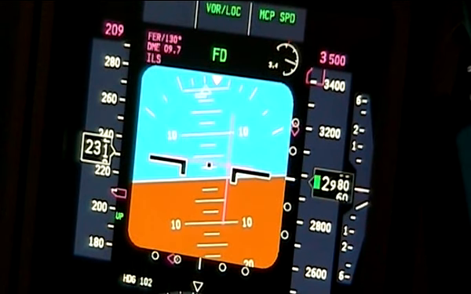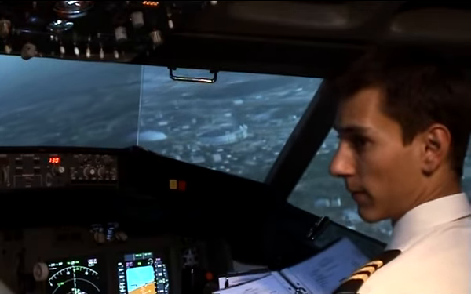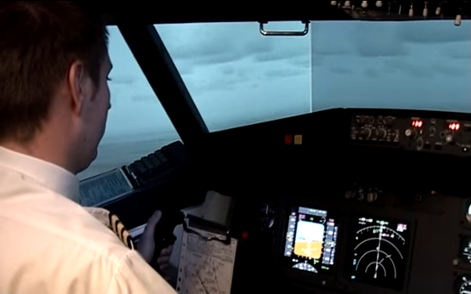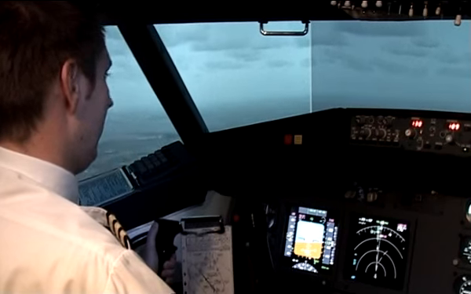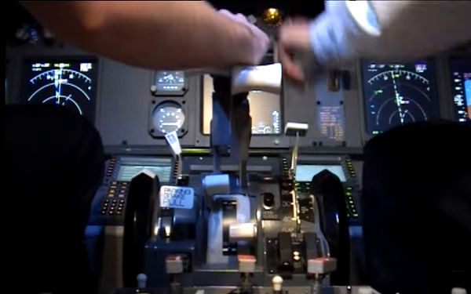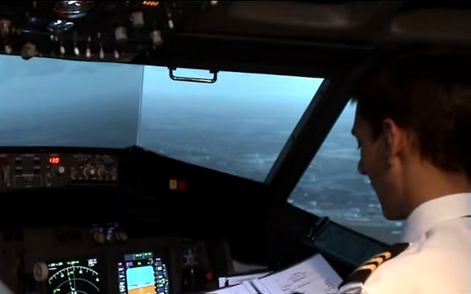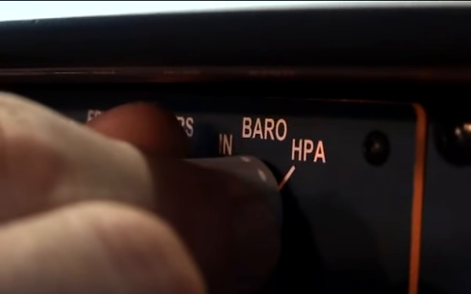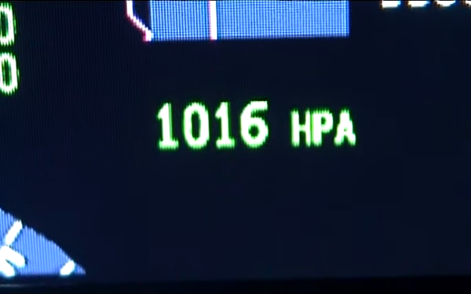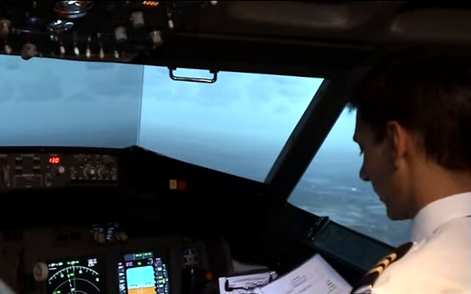The approach briefing can't be complete without confirming the go-around procedure as well. Go-around procedure. In case of a go-around, flaps 1. Okay. 2500. As soon as we have positive rate, gear up. Okay, as usual. Flaps 1, please. Flaps 1. Okay, descent checklist completed. Approach checklist. Altimeters 1015. Thank you. Set and cross-checked. Approach checklist completed.